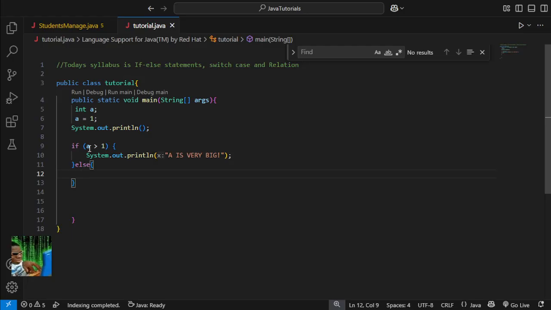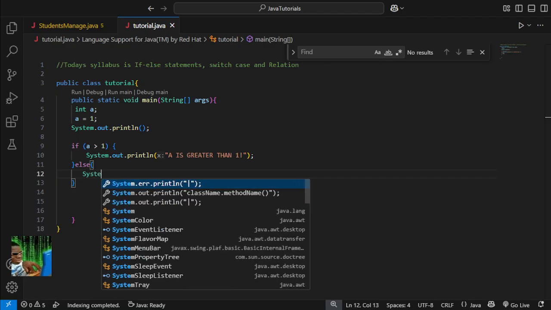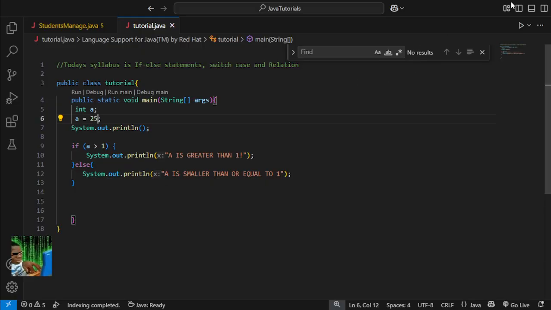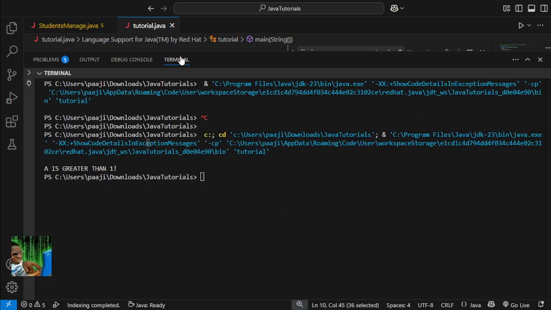Okay. So if a is greater than 1, system dot out dot println a is greater than 1. Else, if it is not, if it is lower than 1 or if it is equal to 1, then system dot out dot println a is smaller than or equal to 1. Okay, let's start with a being 25. So a is greater than 1. Obviously 25 is greater than 1. So it should print a is greater than 1. Let's see, a is greater than 1.